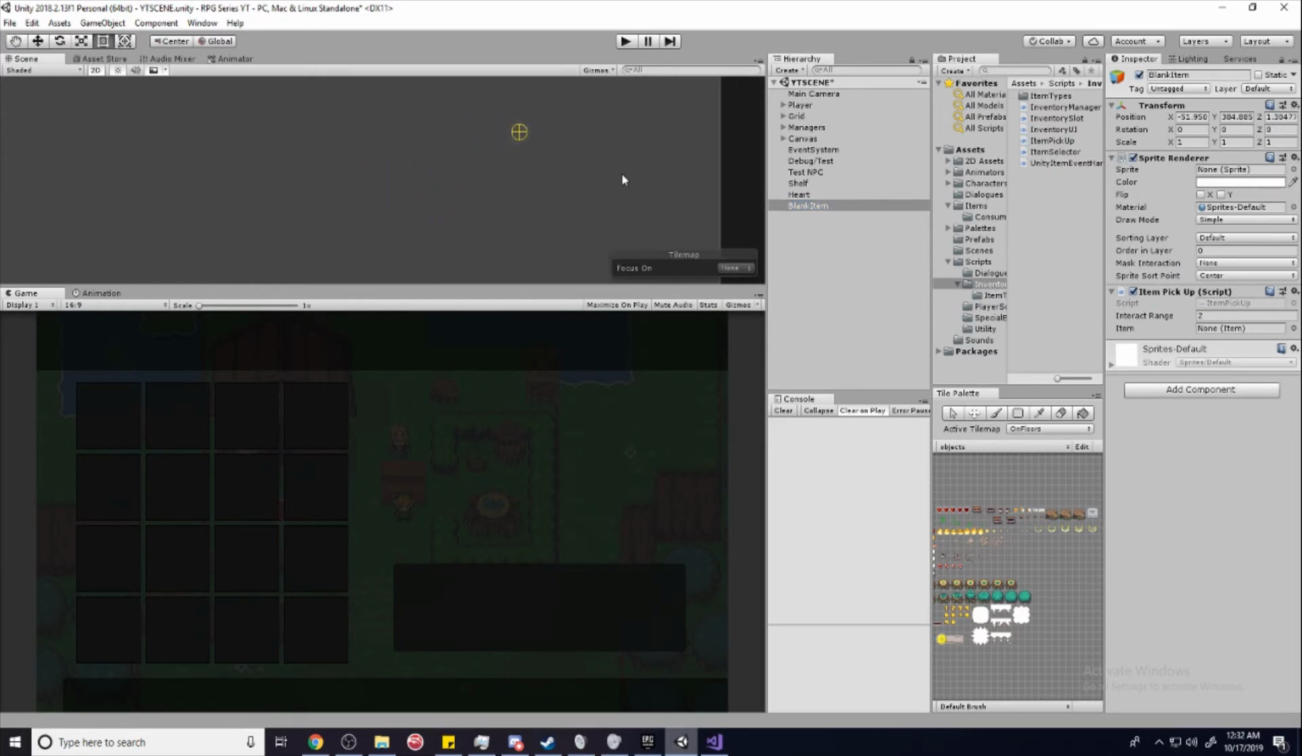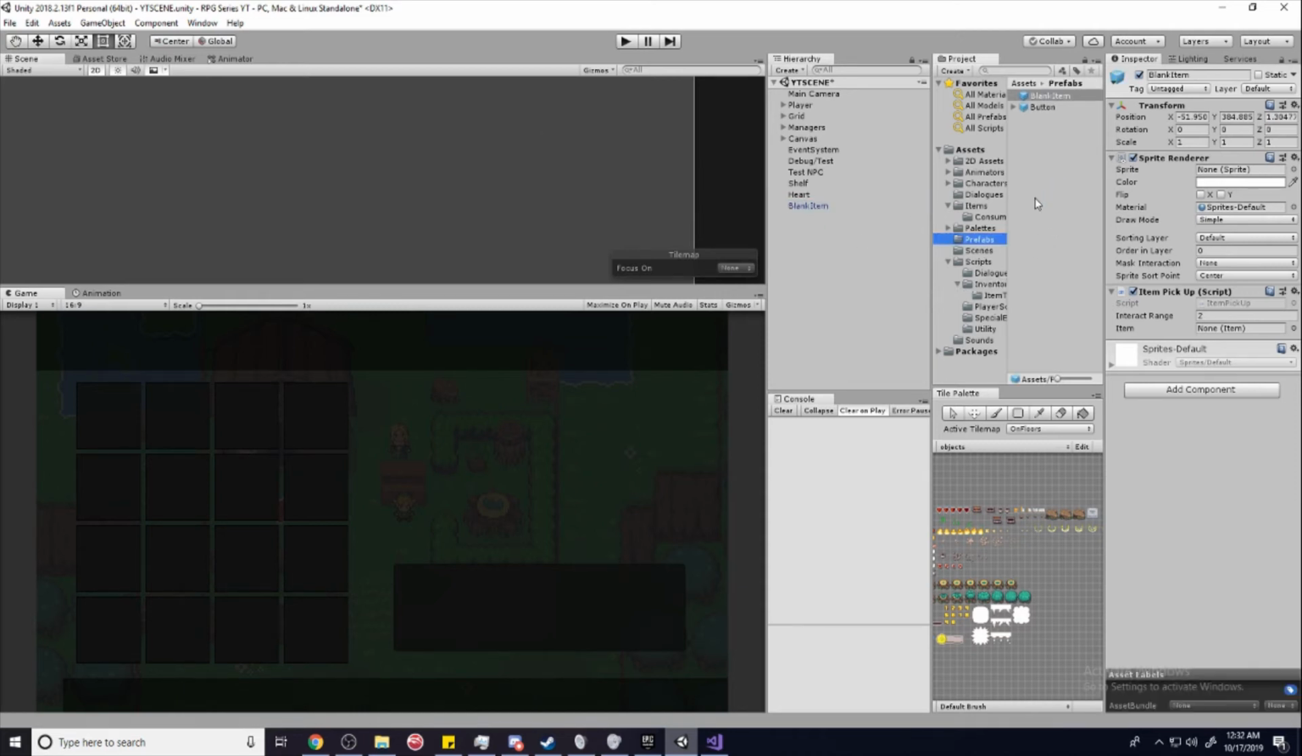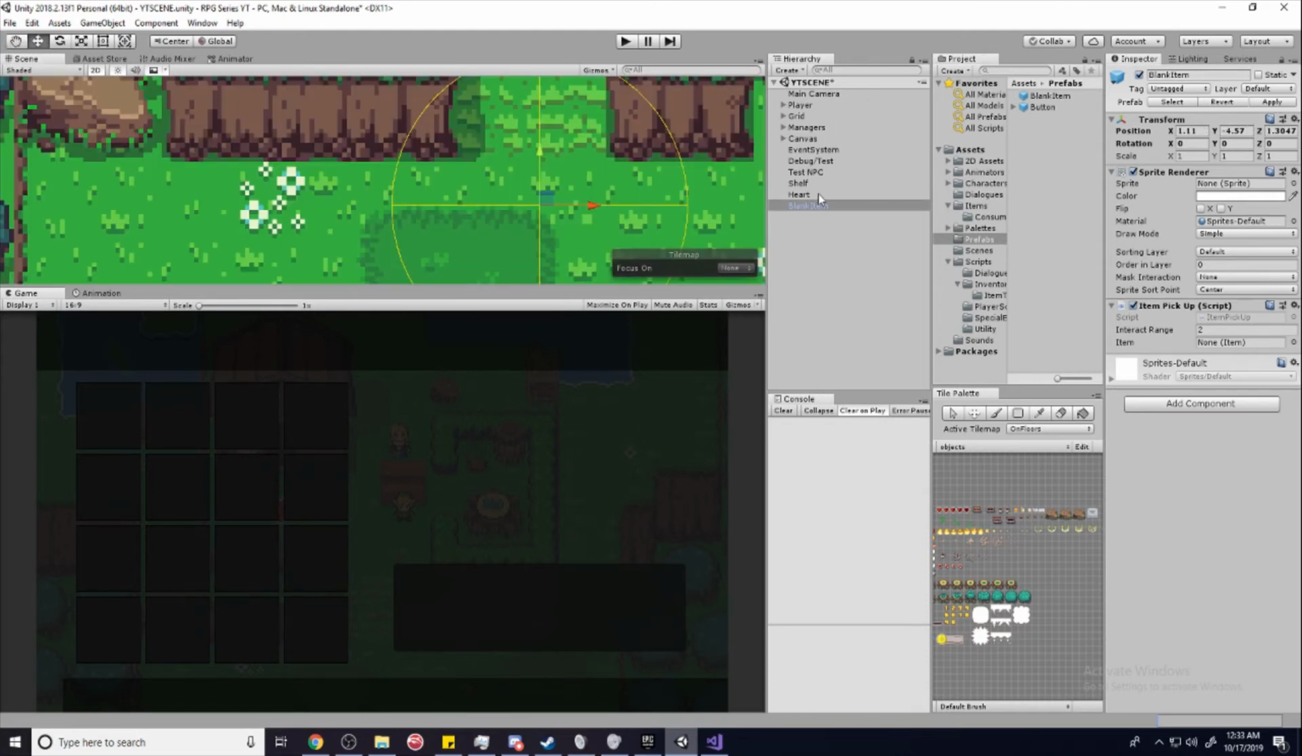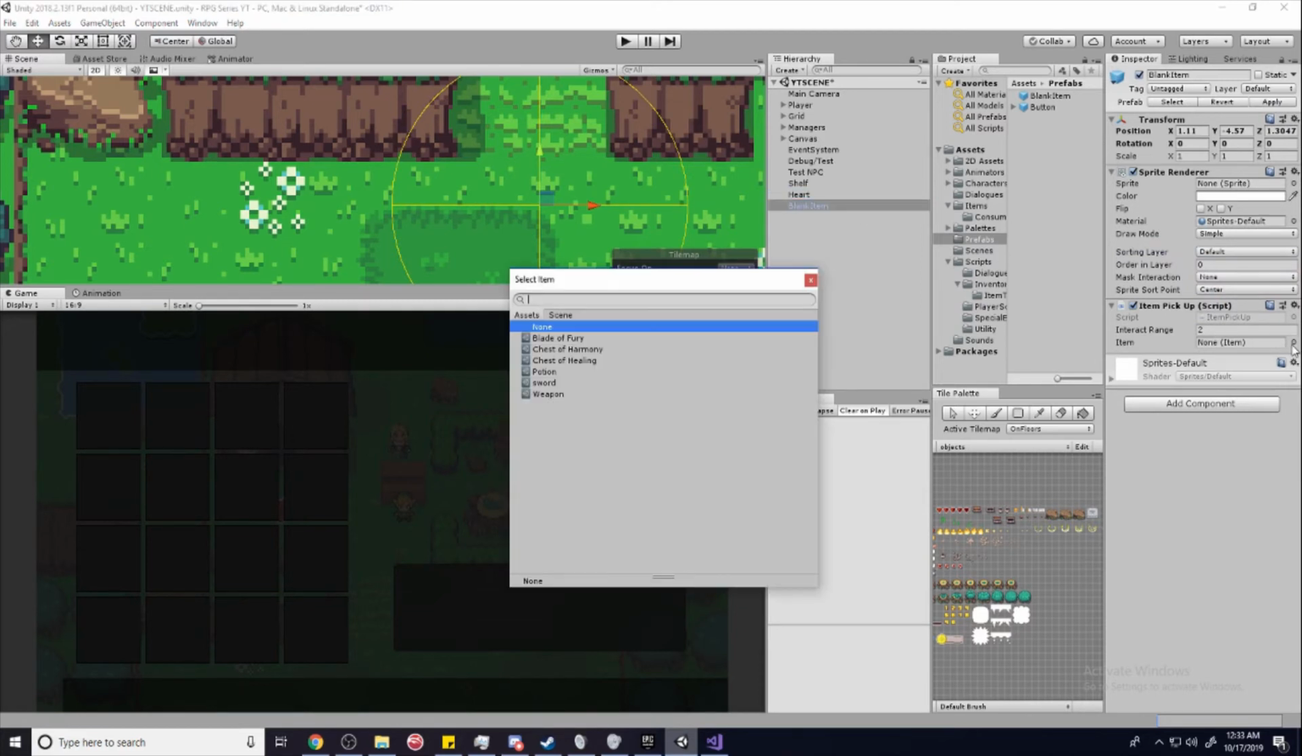The next thing we're going to do is make a prefab out of it. So we're going to Prefabs and we'll just drag it in, and it's going to turn blue, meaning that it's successfully a prefab. And we don't need it anymore. Well, in our case, we still kind of do. So we're going to set this item to the Chest of Harmony.